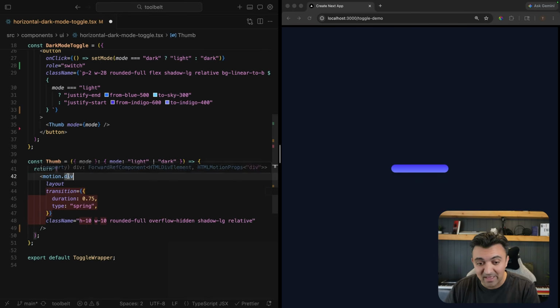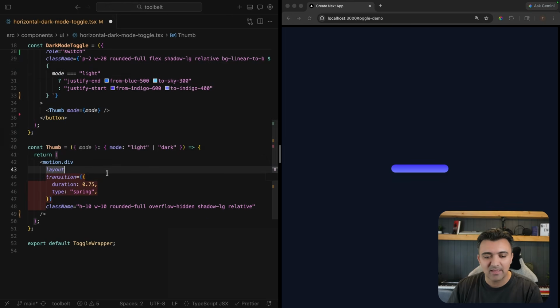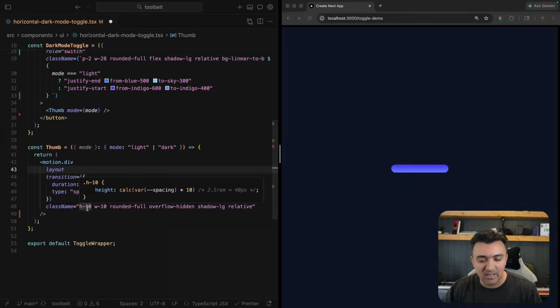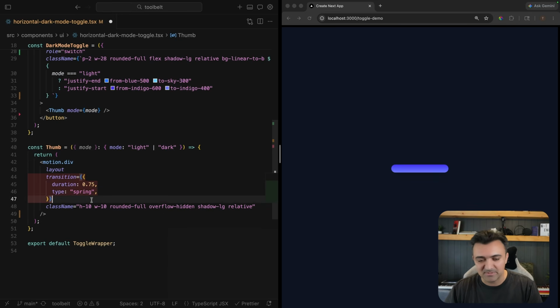Yeah, here we go. So now we have a motion.div. If you've never used Framer Motion before, essentially how Framer Motion works is you can just prepend any normal HTML element with motion dot, and that gives you a bunch of super powered props, which allow you to add animations and things. So in this case, we're going to ignore the layout prop for now, but I'm saying, okay, my transition, whenever this changes, I want to take 0.75 seconds using spring easing.